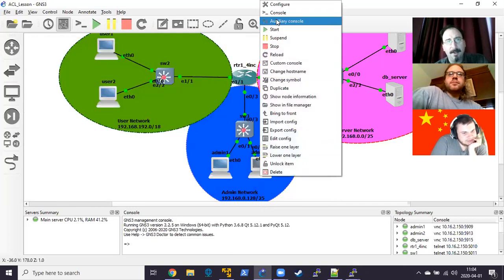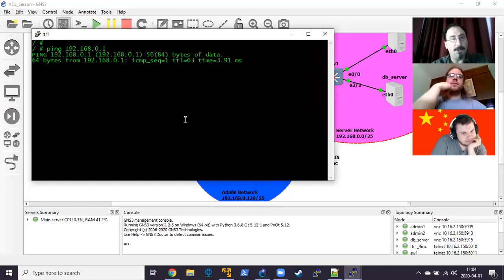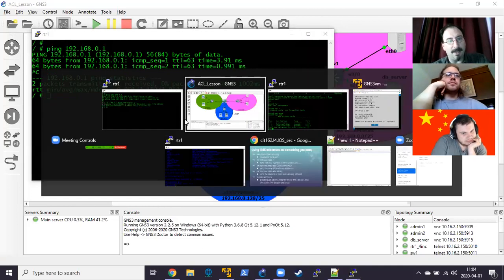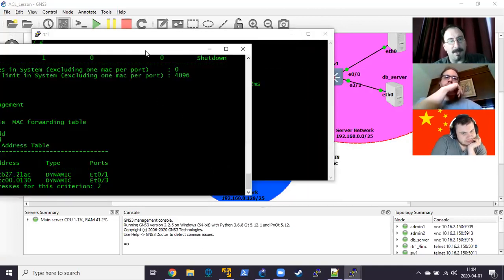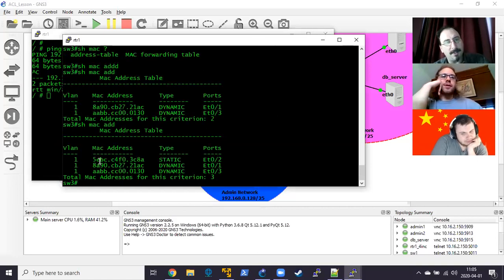That's what's going on. So let me open an auxiliary console. I'll ping something, ping 192.168. These workstations in GNS3 do not send out a lot of data, so a lot of times their MAC addresses will get dropped out of the MAC address table because it's dynamic. So there you go. That's my MAC address.